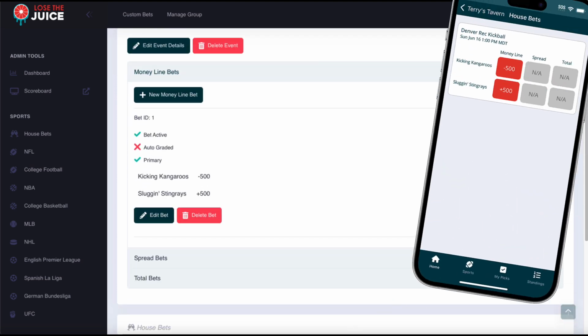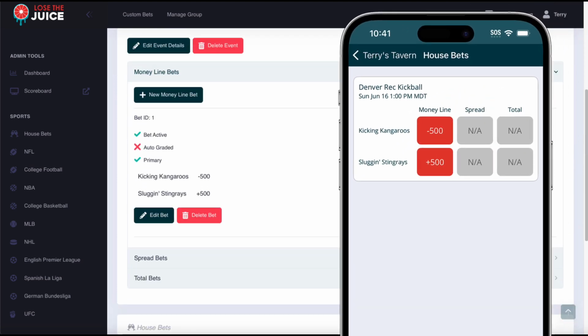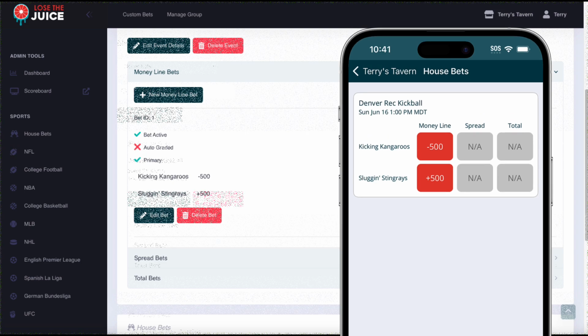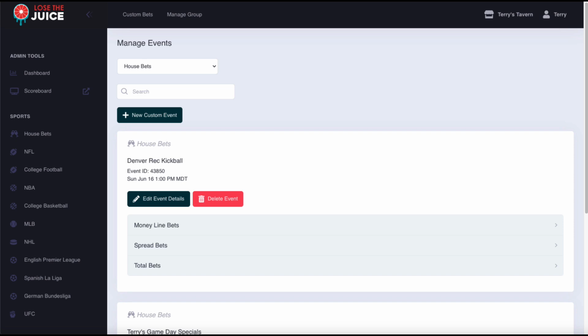Let's take a look at how this bet looks on the app for our players. You can see the side names and the odds we entered for this bet appear in the primary position for this event. For our next example, let's take the same event and add a prop bet.